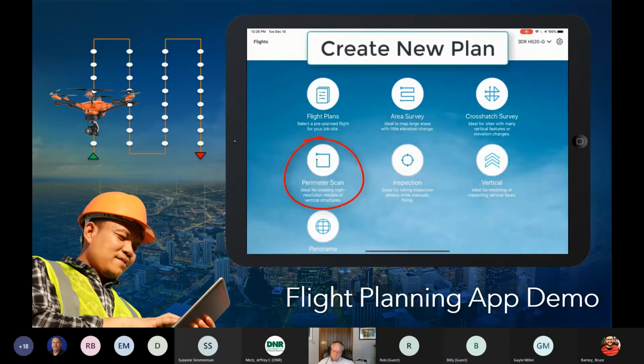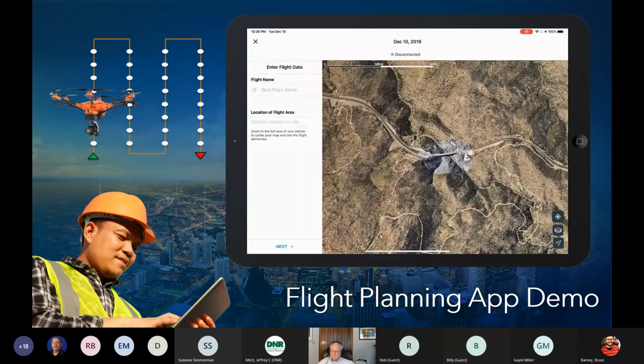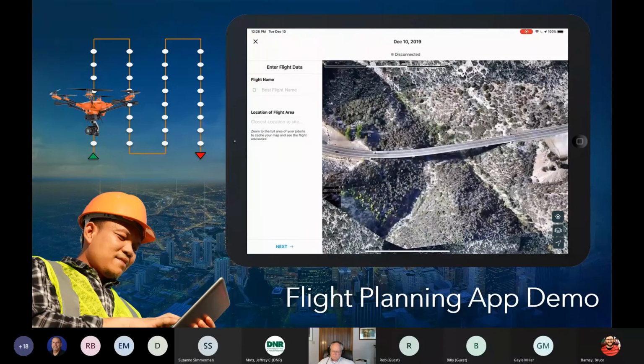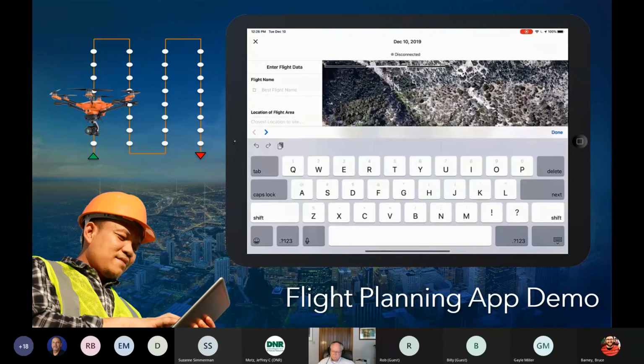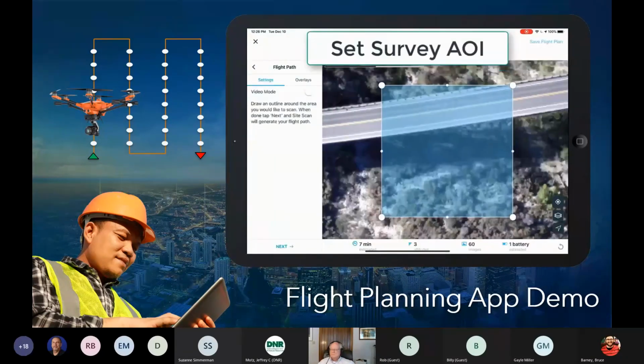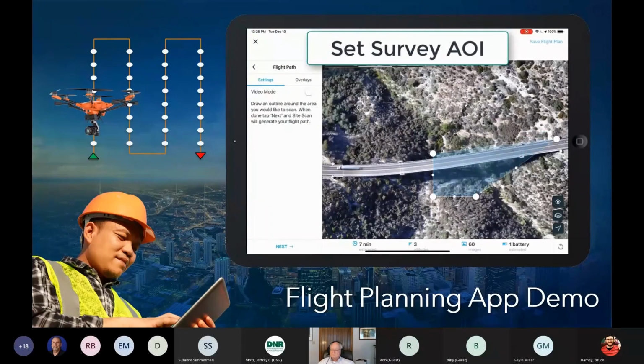I'll use a perimeter scan to plan out a flight. Just give your flight plan a name. And then you set your survey area. Just drag the vertices of the corners of this box to outline the object of interest. In this case, it's a bridge. So I'm going to outline the entire bridge.